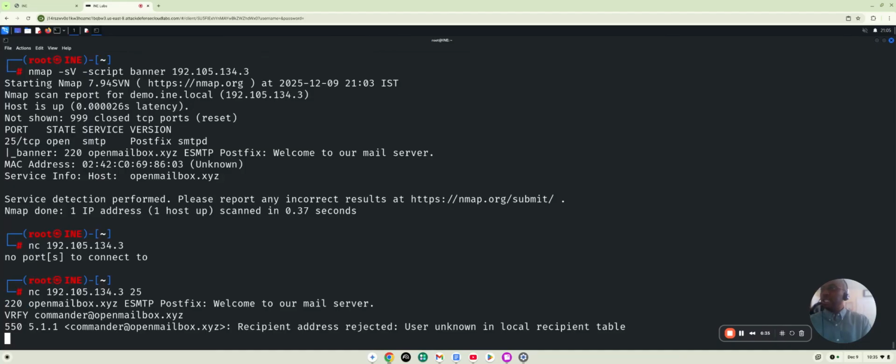All right, and let's see if that exists. Okay, so it says recipient address rejected, user unknown to local recipient table. So that tells me that user is non-existent within their mail server. All right, so let's try looking for that admin account. I'm going to do this again, and this time I'm going to say verify admin at openmailbox.xyz. All right, and let's see what happens here.